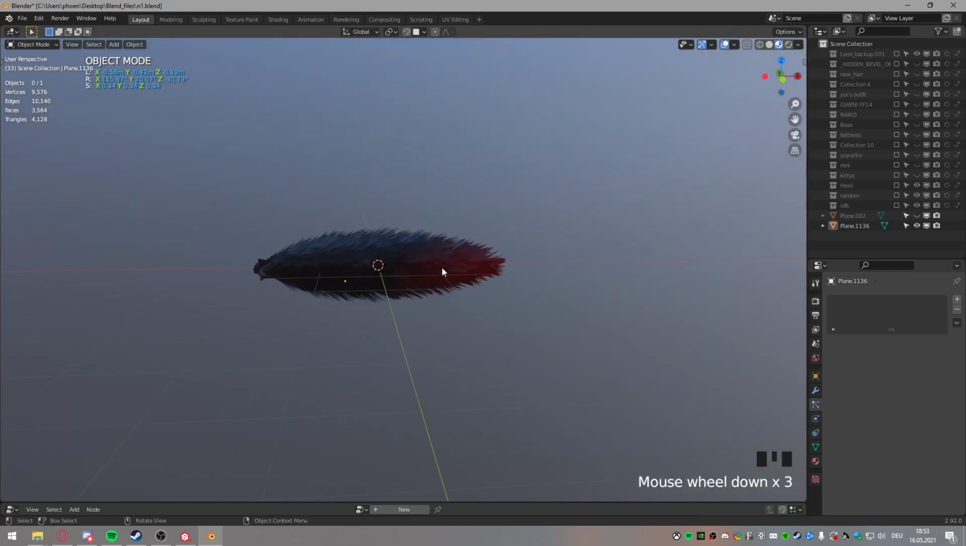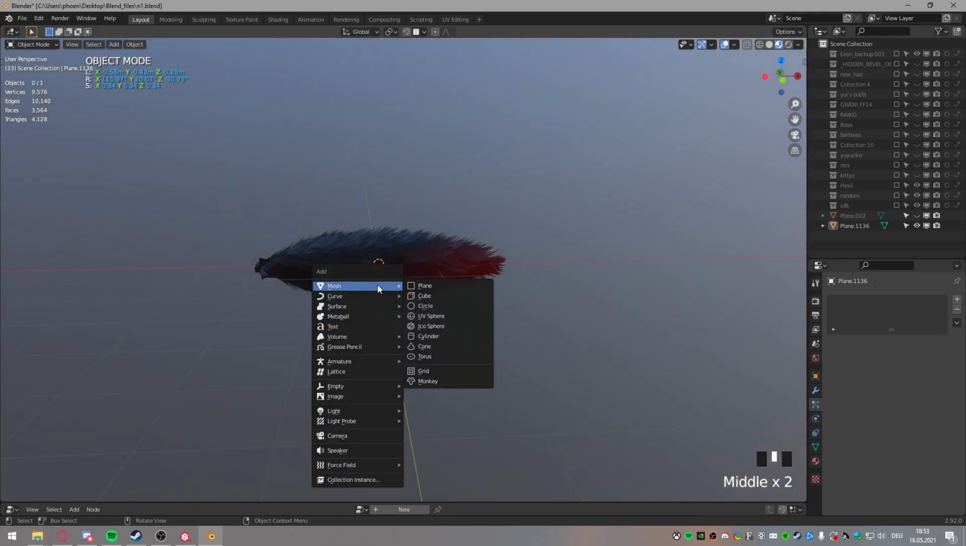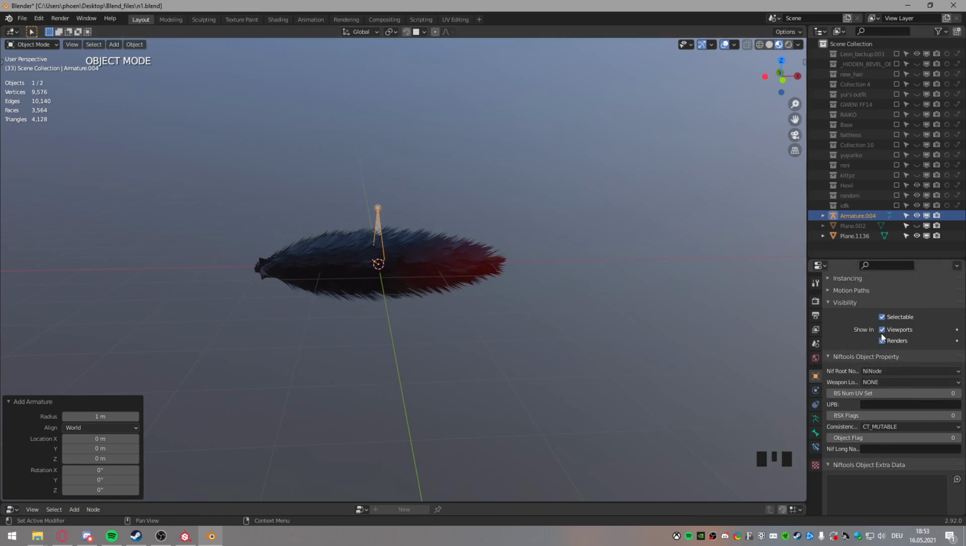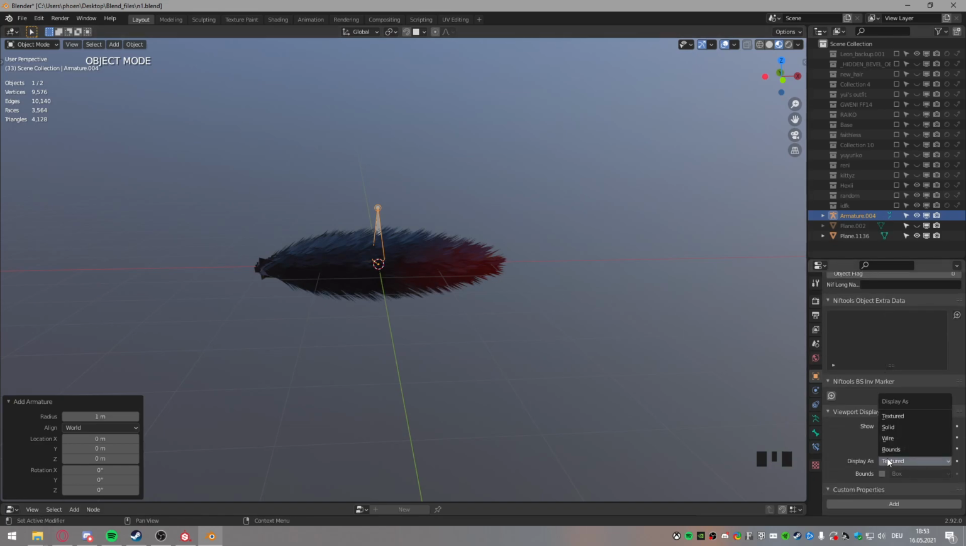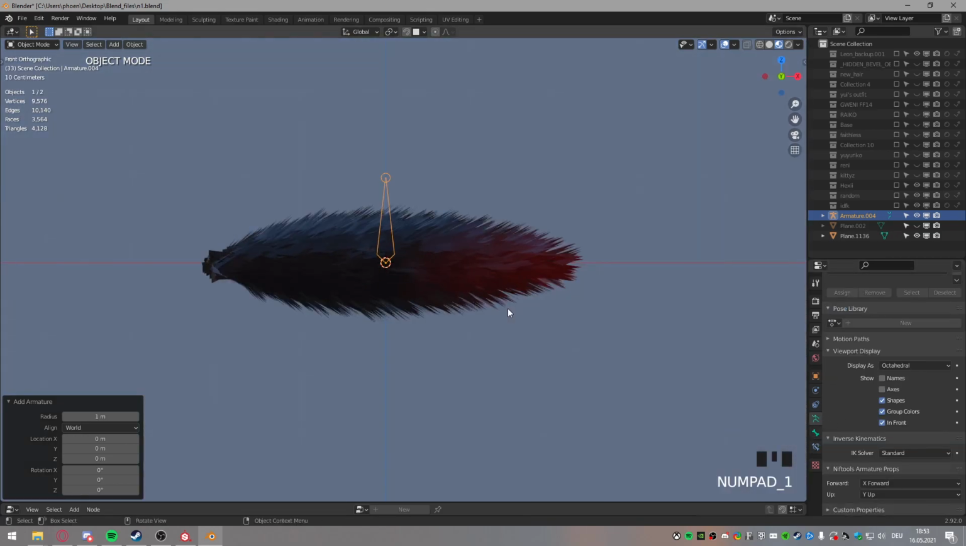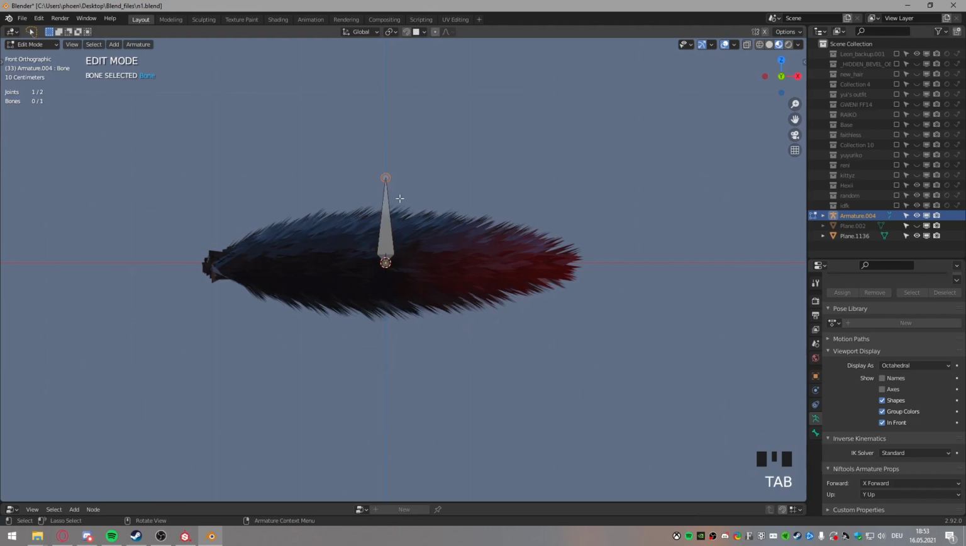Now we need armature, bone, and weight painting so the tail can move. For that, just Shift A, add armature, single bone. I don't like this bone. I only wanna display a wire and in front so I can see it. Here we go.